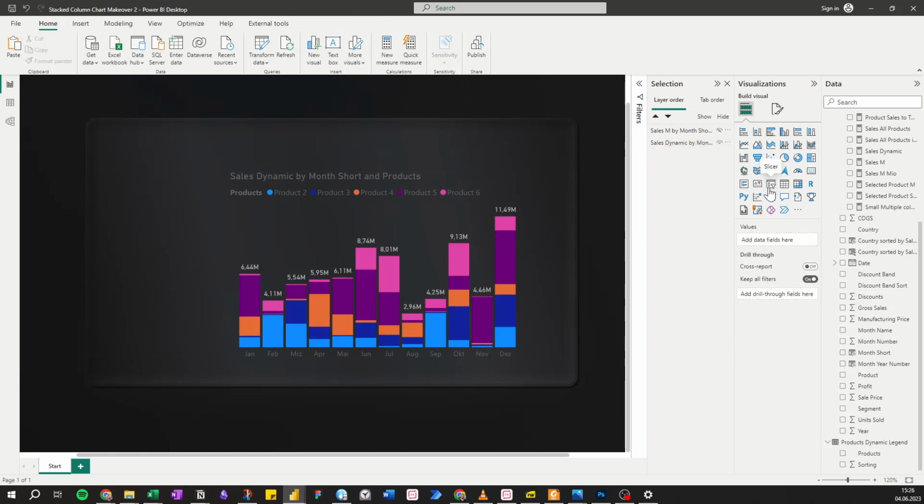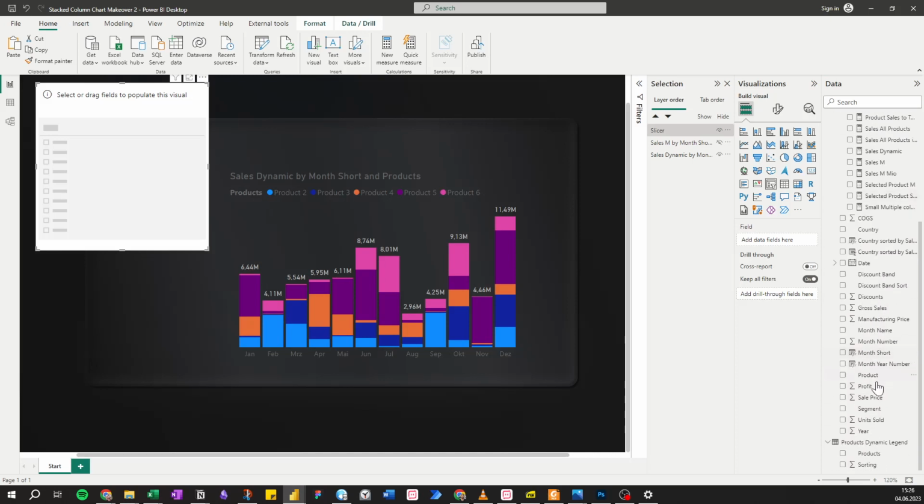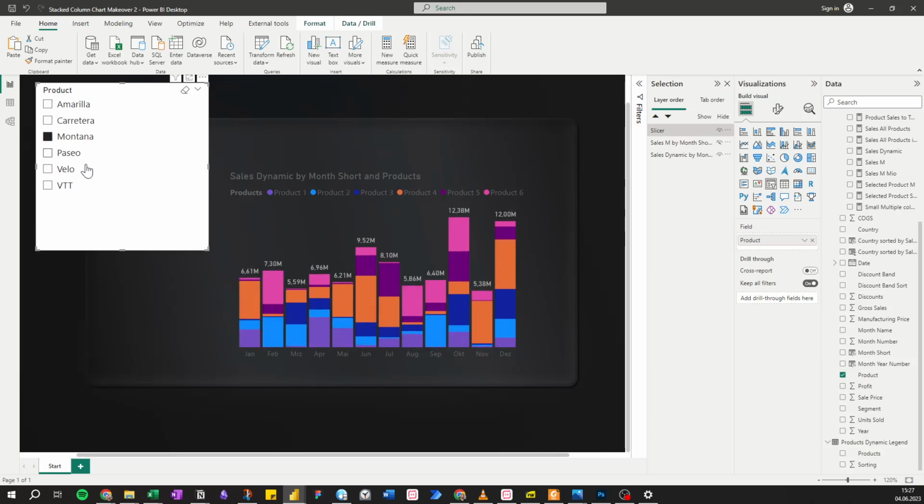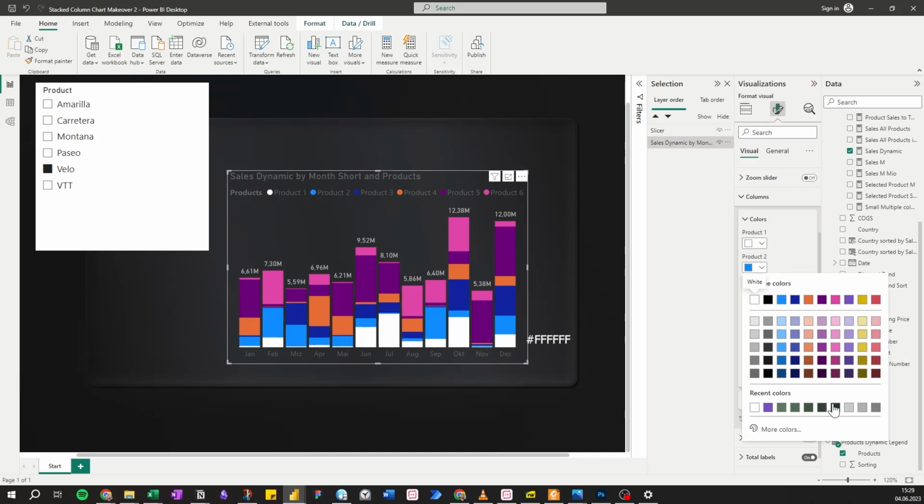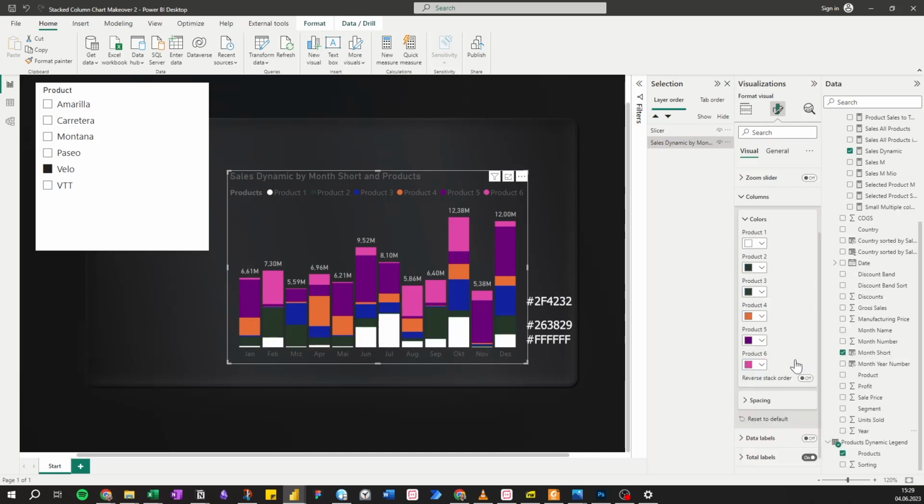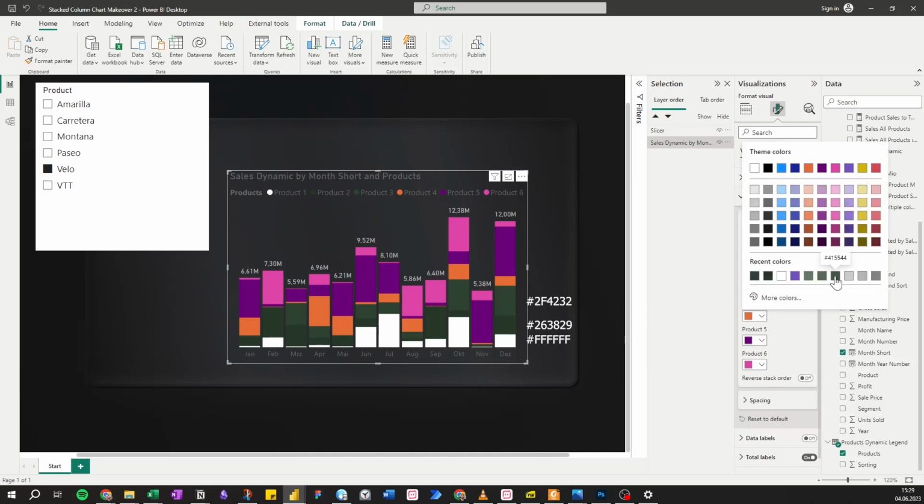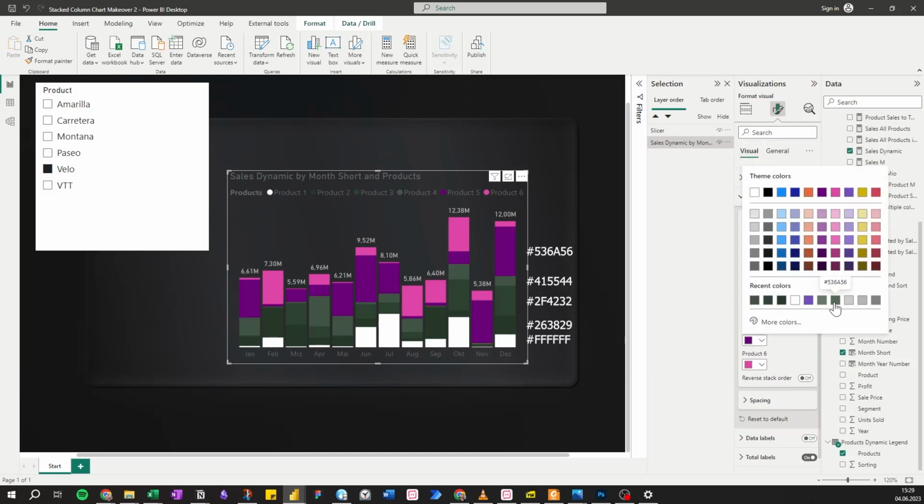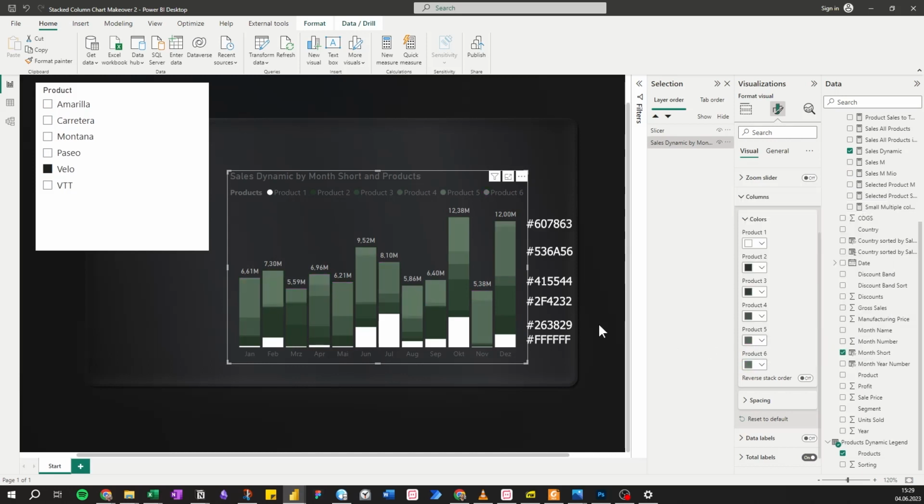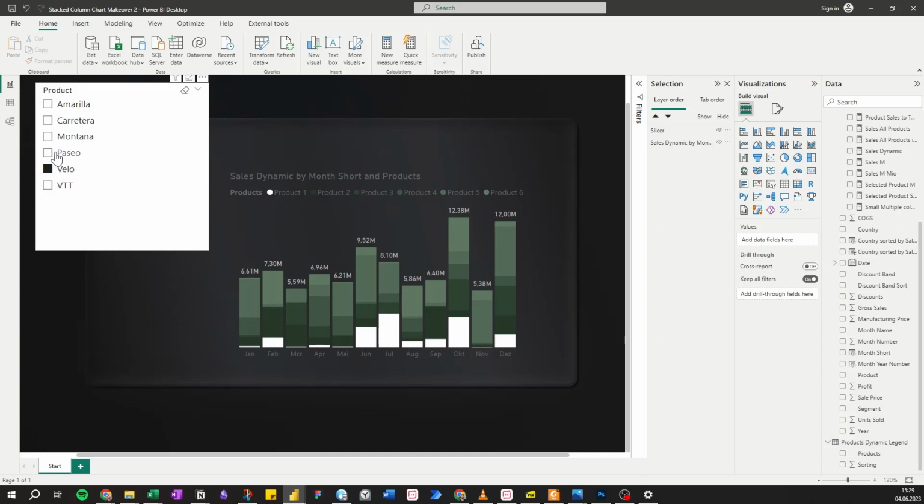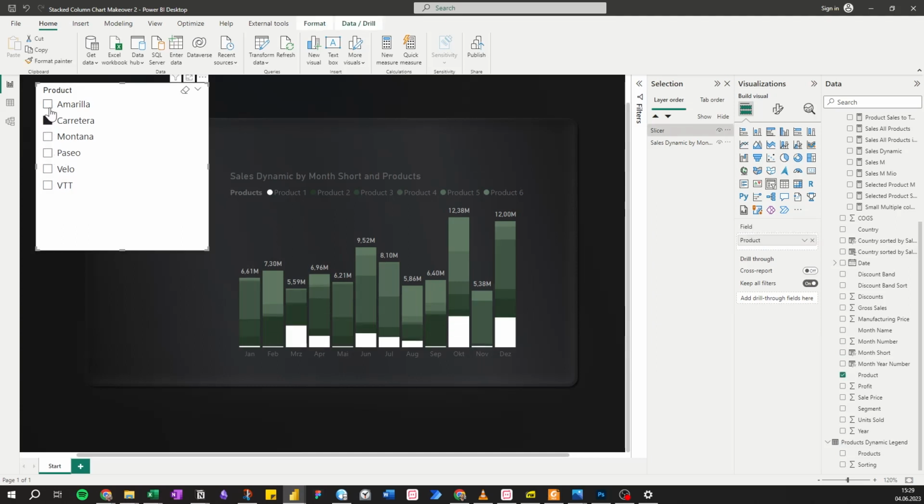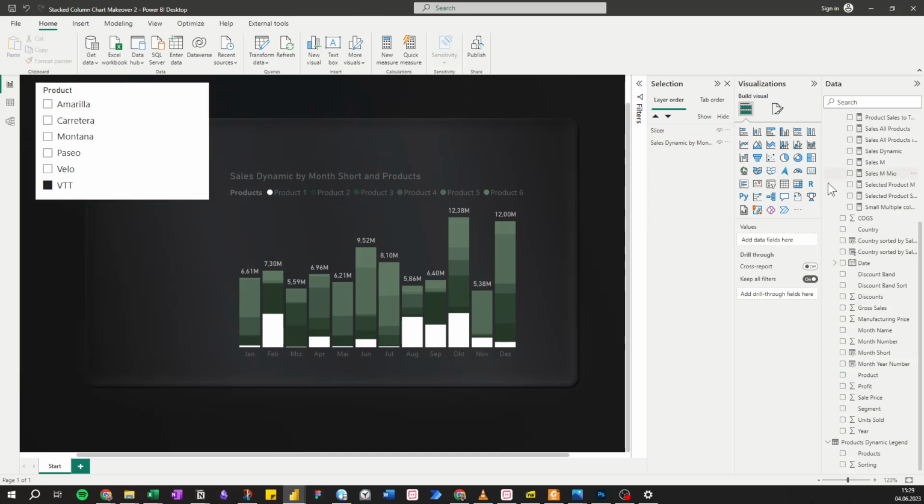Then I add the slicer. I put product in it and select a product. And whichever I select, the sorting order stays the same and only the products change. Product 1 is this one, product 2 is the gray one, product 3 is the next one, product 4, 5, 6. Whichever I select now, this is changing. We can check the values if it works properly.